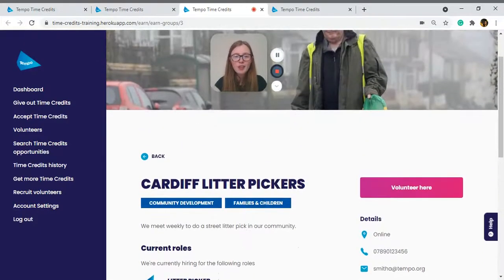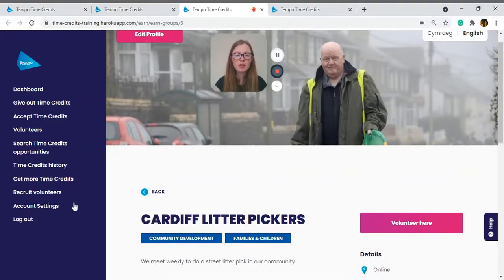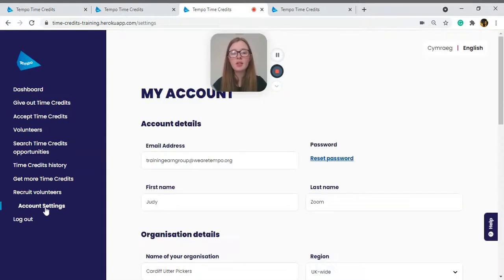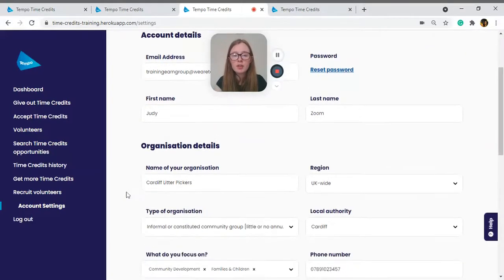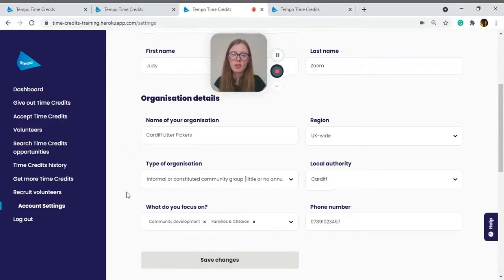The final thing that I will just quickly show you now is your account settings. If you click account settings on the left hand side, you'll be taken to this page, which is where you can change the behind the scenes things for your account. So you can change your email address and reset your password from here. You can also change any organisation details that you will have inputted in the sign up form.